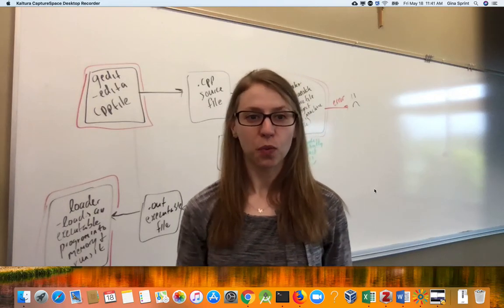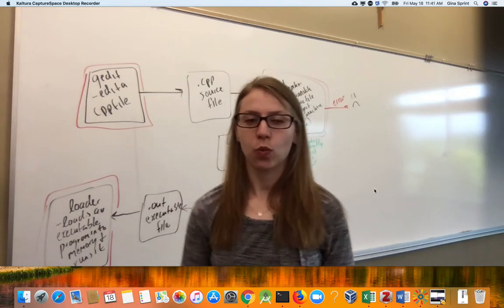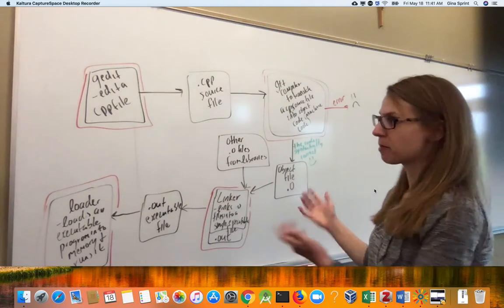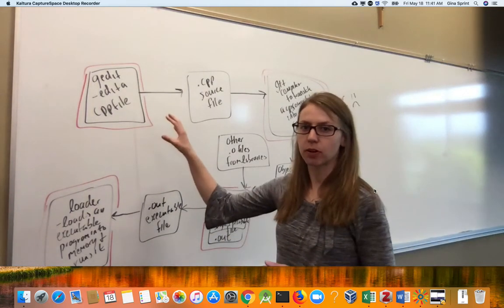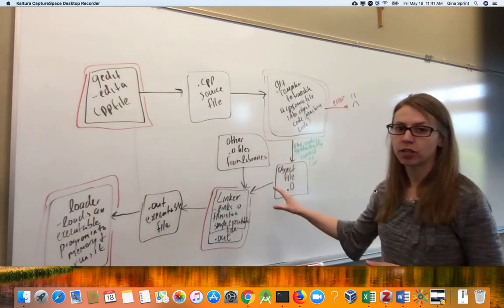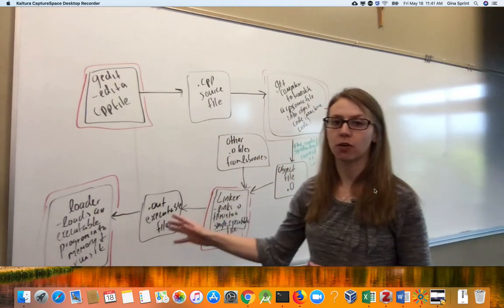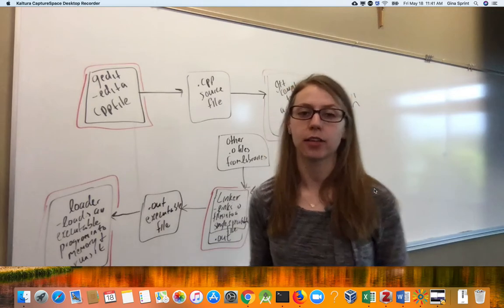Hello everyone, welcome back. Last video we derived this diagram on the board that describes writing a C++ program, compiling it into machine code, and then running that machine code on your machine as an executable program.